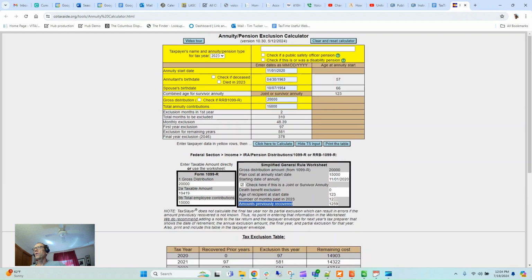One other thing to point out about this tool is there's a button up here called Video Tour, which will bring up a nice video which explains the many features of this tool. A number of them I have not covered.